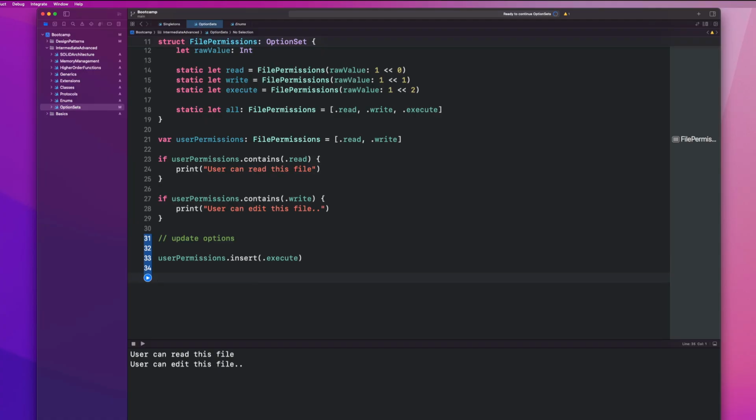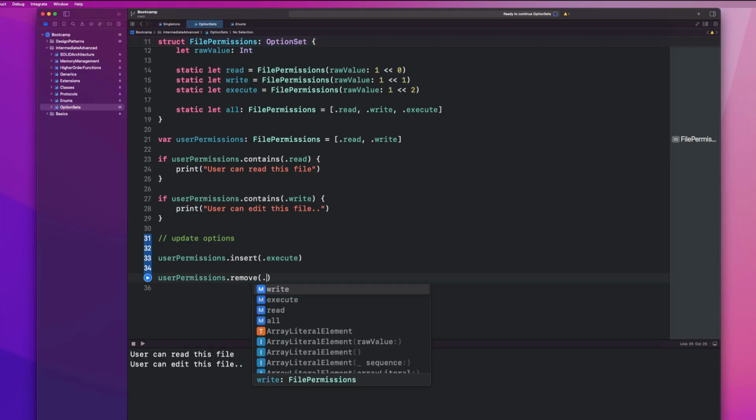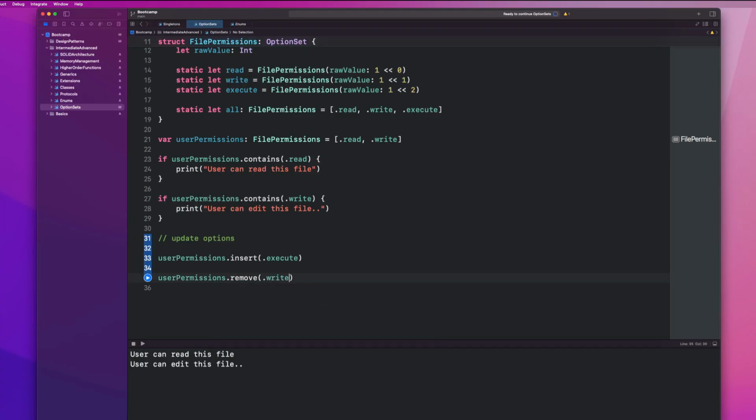And now if we want to remove an option from them, like let's say they downgraded or lost a permission or whatever it may be, we can simply say userPermissions.remove and we could say .write, right? So we can insert and remove options dynamically, and adding execute gives us all three permissions, right? Removing write takes it away. So this is pretty cool.